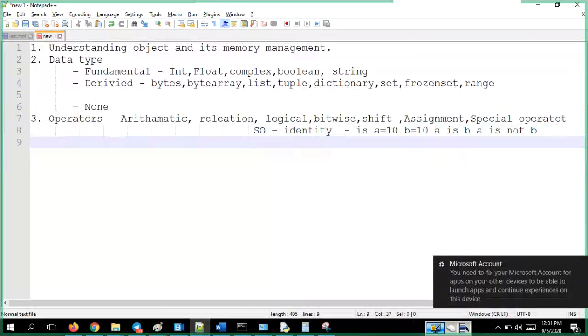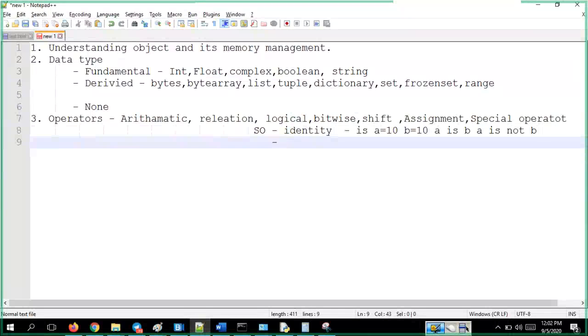Then what else we have? We have special operators, something like the identity operator, which checks the memory address. For checking the content, we have the membership operator.